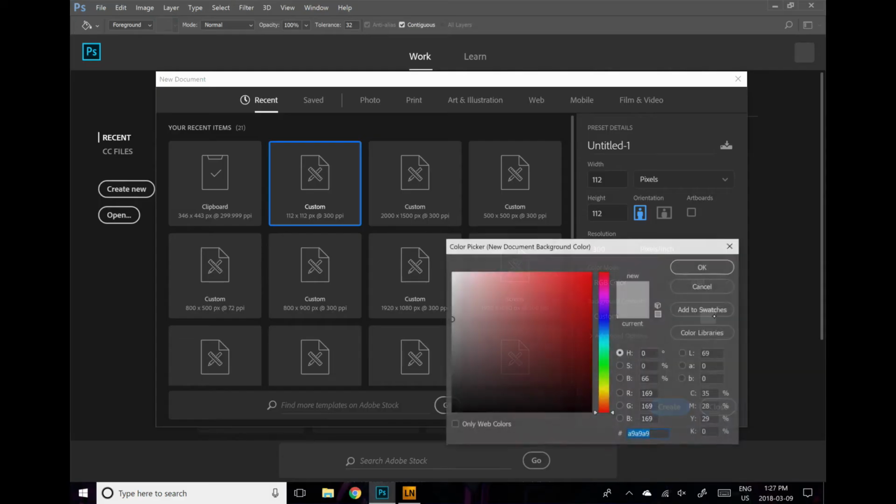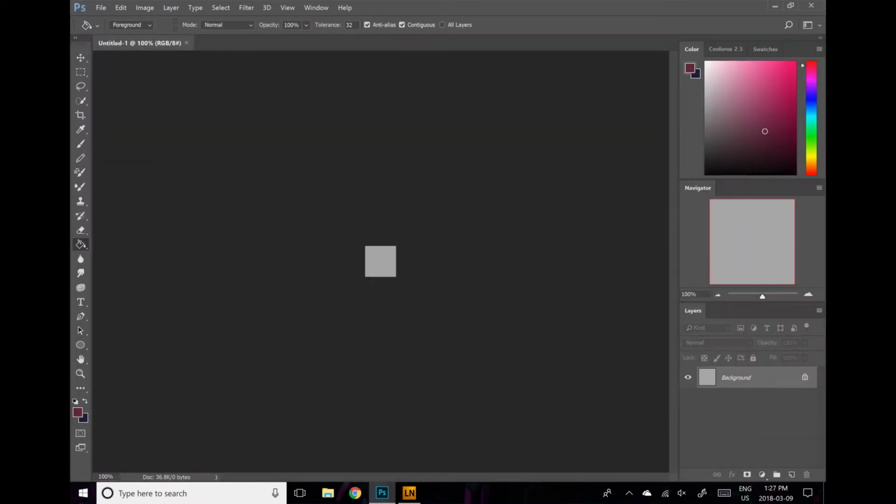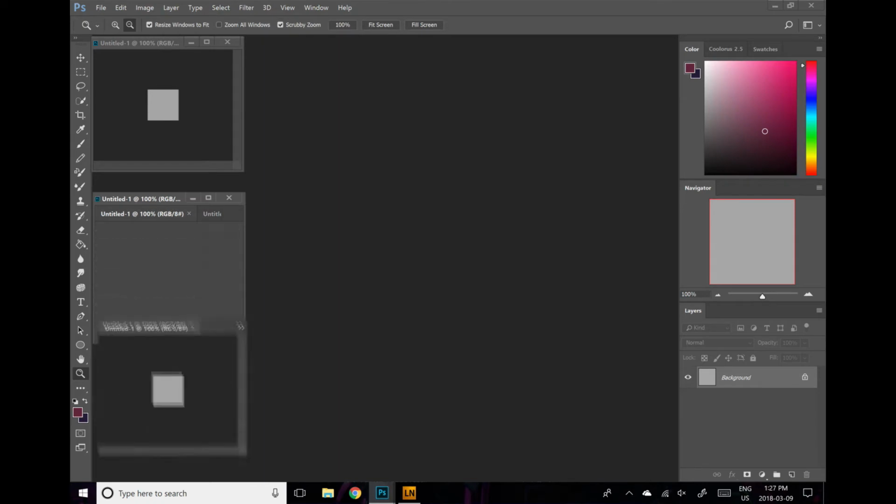So 112 by 112 width and height in pixels, 300 resolution. I like to have my background a sort of light gray, not too dark. When you get in there, you're definitely going to notice when you zoom in, it's going to be really small. But what I find is best for trying to tell how it will look when it's tiny is having several different views of it on the side.